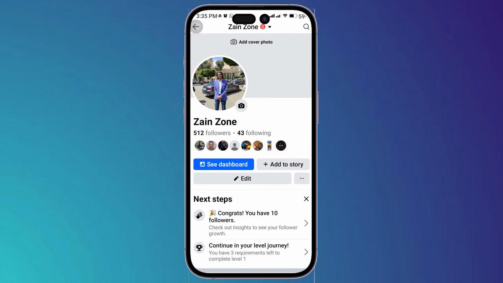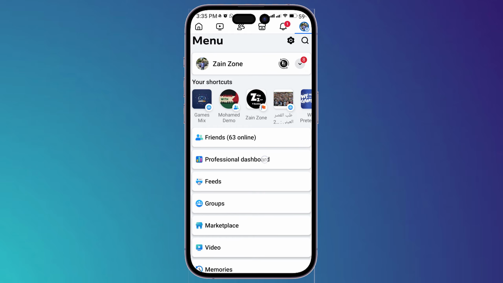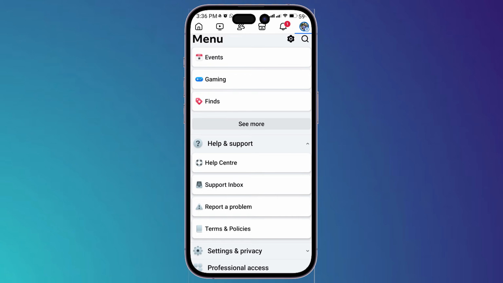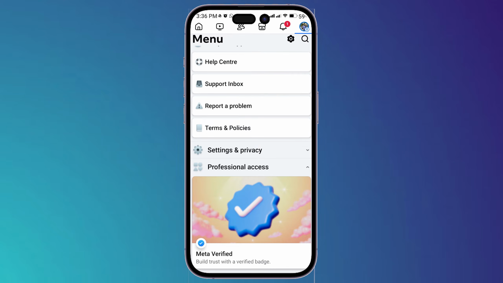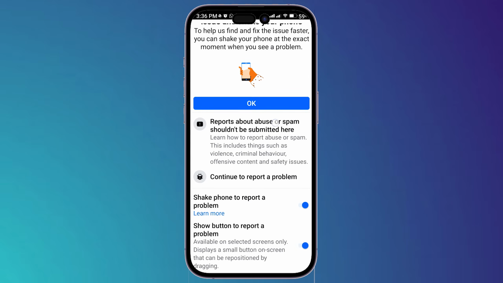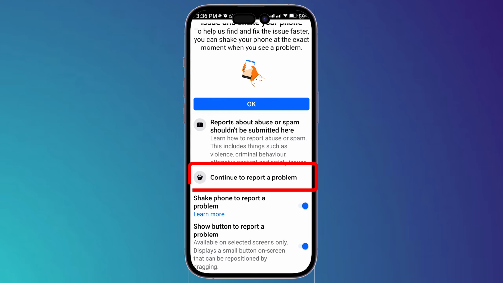Then simply go back to your settings, go into the menu and scroll down till you find this option right here, help and support. So click on help and support, then choose report a problem, and after that here you have, scroll down again and click on continue report a problem.